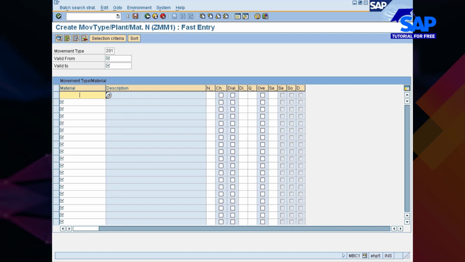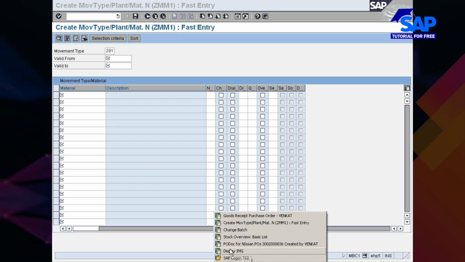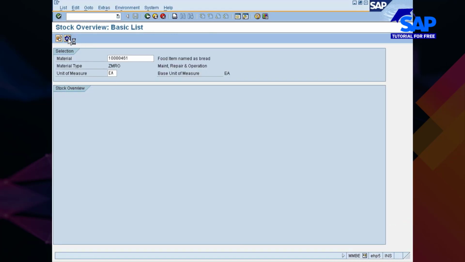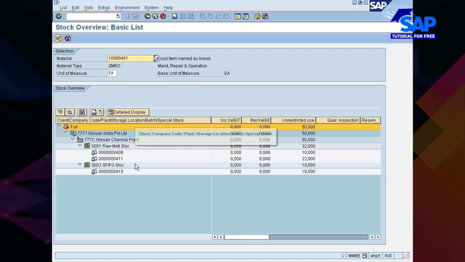Now let me do goods receipt. Sorry, goods issue. Stock overview you are seeing now. Look at this. If I have to issue the material, I should be issuing it only from any of these three, 409, 411 or 410. Which of these should be issued first? That my batch determination will decide.